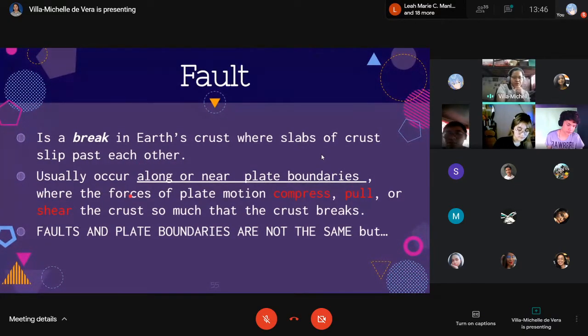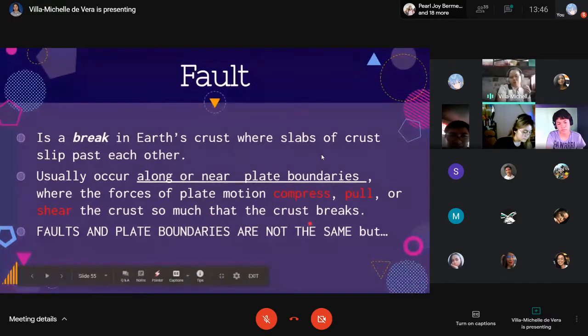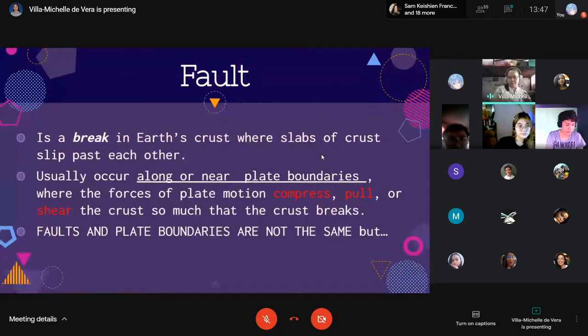Where the force of plate motion either compress, pull, or shear the crust so much that the crust breaks. Hindi naman to yung pagkaka-break ng crust na kagaya ng plate boundary na tuloy-tuloy, no? Sa plate boundary kasi, buo yun eh. Kinakat niya yung piece ng earth into a unit. Pero dito, sa fault, kung nakita nyo sa interactive kanina, mga lines lang.